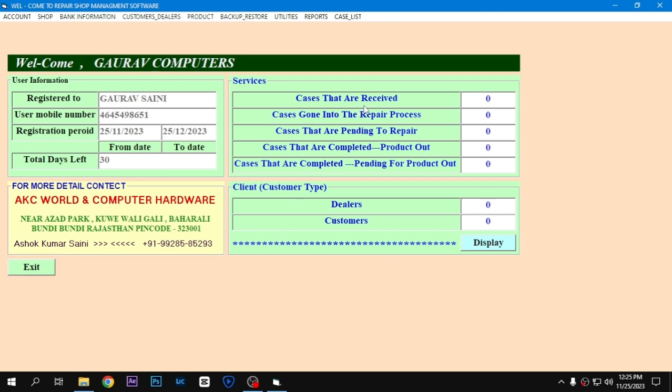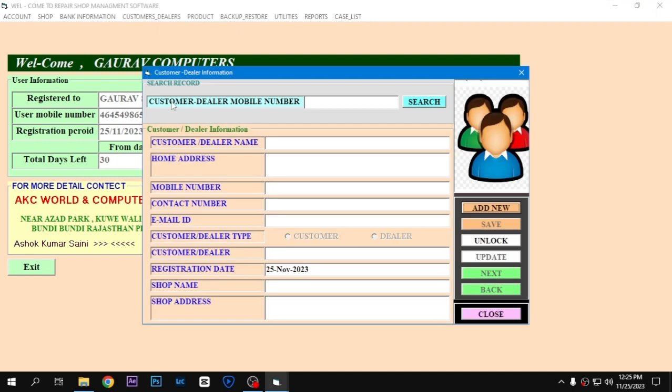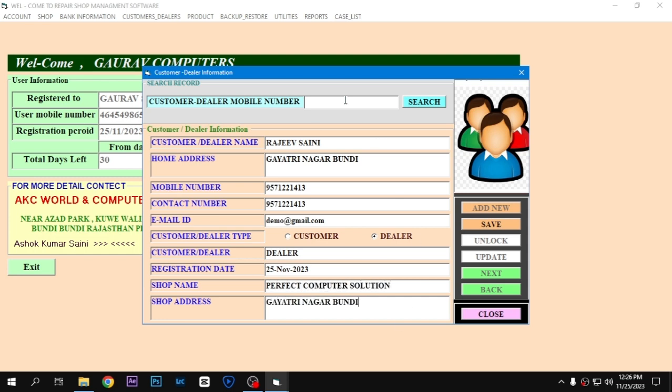So let's enter a dealer's information. Click on customers dealer here and click on this option. Enter the dealer information here. Click on add new and enter the respective information that has been asked here. You can enter the information like this.